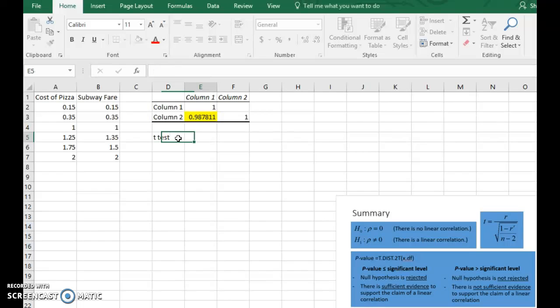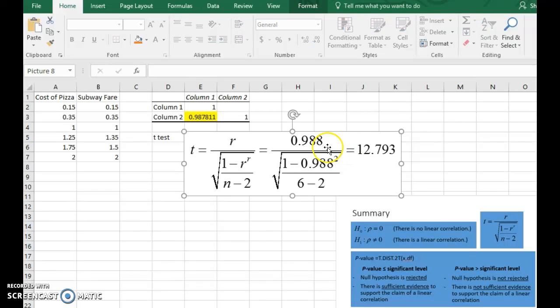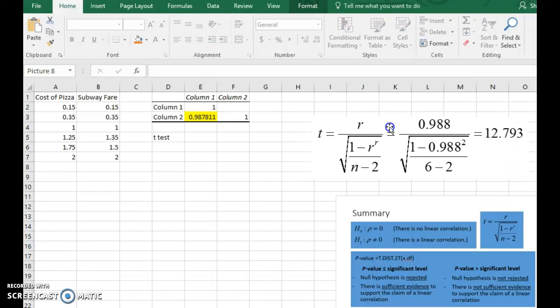For the t-test statistic, I like to just plug the values into this formula to find it. You can just do that on a calculator. I will show what is plugged into the formula right here. So this is what you should get.